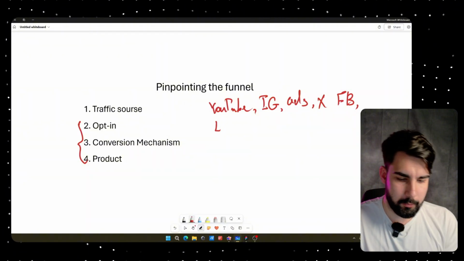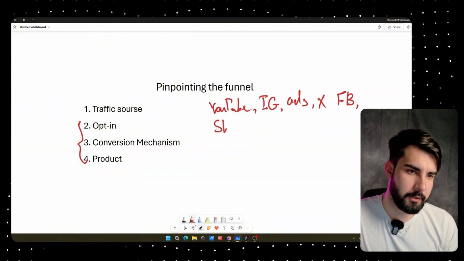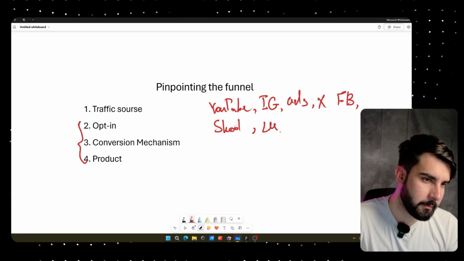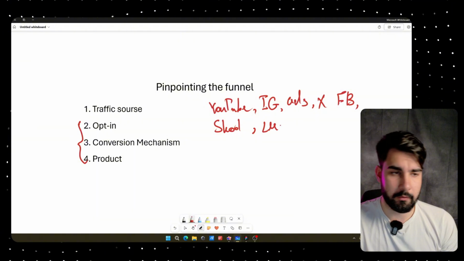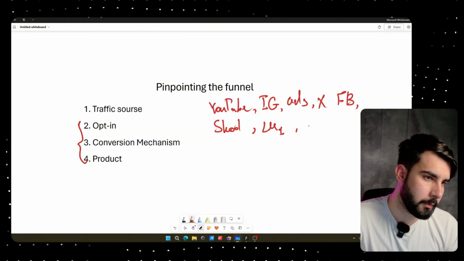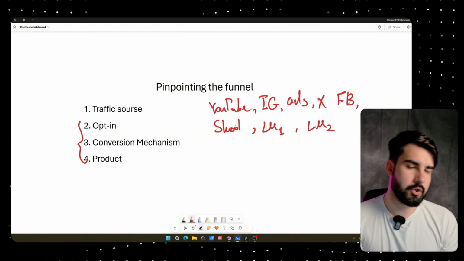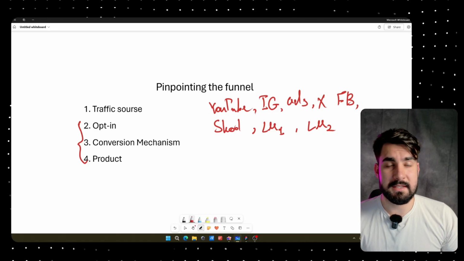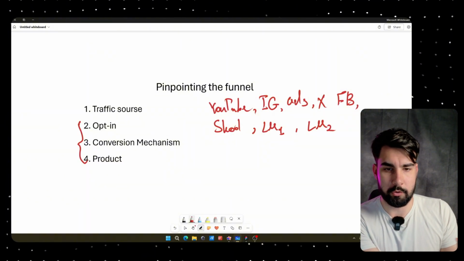The next step is the opt-in. If you watch this video, you probably have a Skool group. So it could be your Skool group. Maybe you have a lead magnet outside of the group, let's say lead magnet 1. Maybe you have another resource, which is lead magnet 2. It's another thing that brings people to your group.